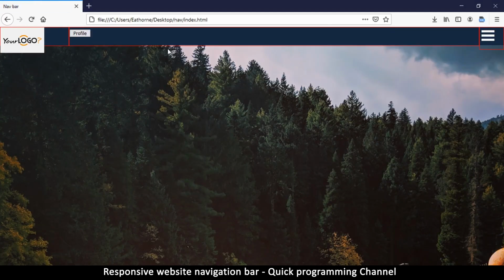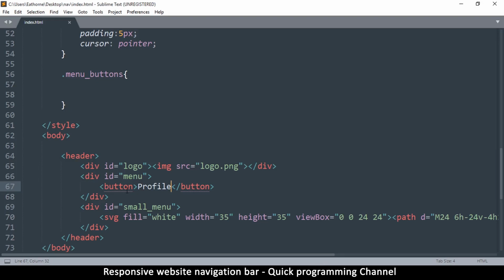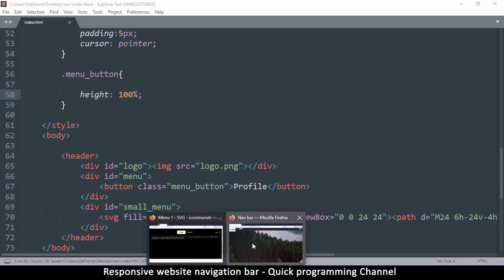So, and there is the button there, so I can add a class of menu button. It should just be one without an S, so remove that S there, and then let's style it a bit. So let's say height 100%. Let's see how that does.